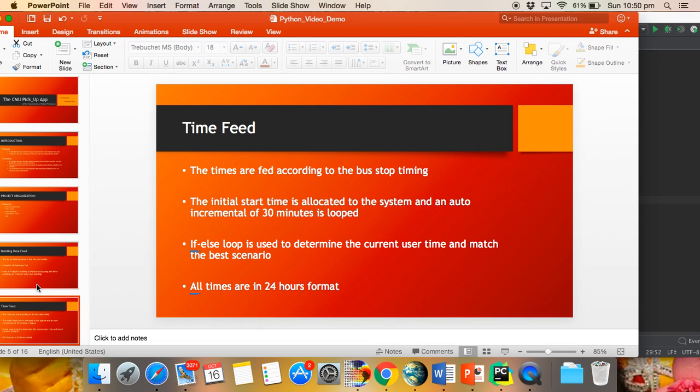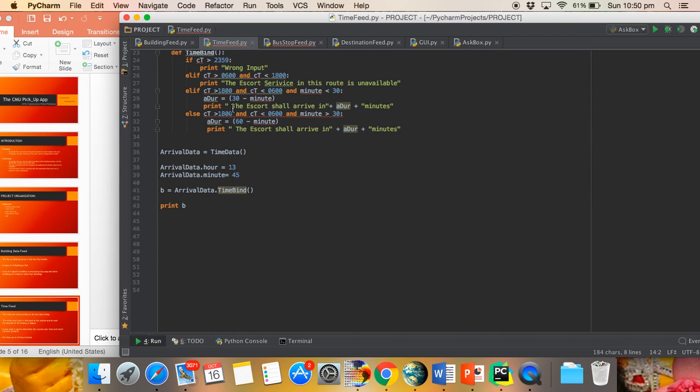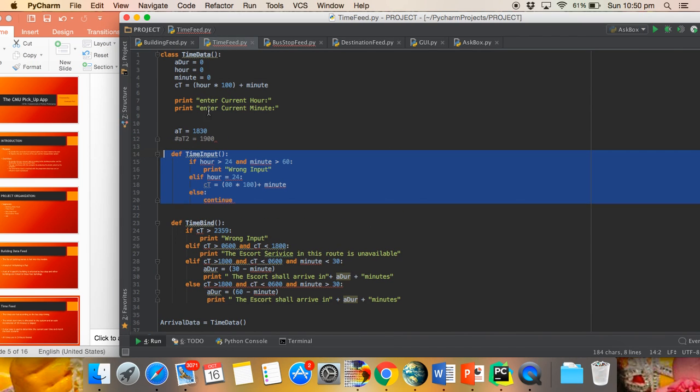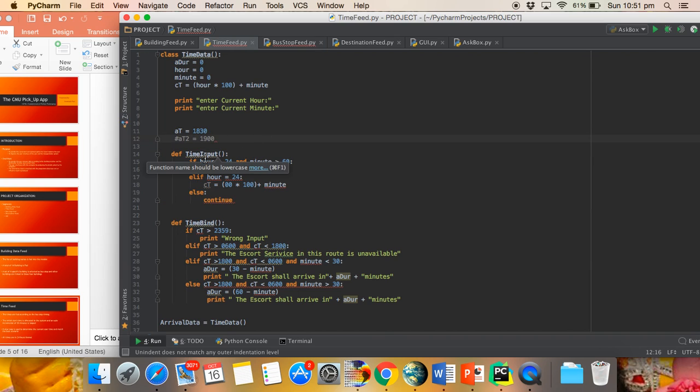Okay, so for the next module, we have done the time feed. The time data that are fed are mainly the bus stop timing. So here, the initial time is considered as 1830, when the escort service starts. Every system's initial data start time of 1830 is allocated to the system, and an automatic upgradation of 30 minutes is done. Also, a method of time input is created so that the user inputs their data.